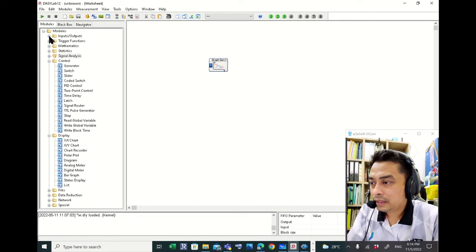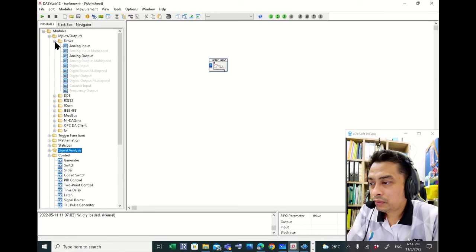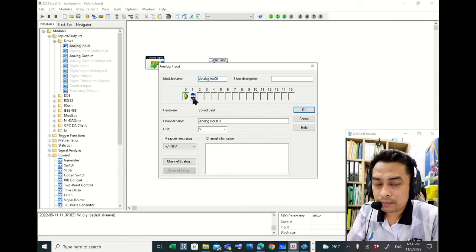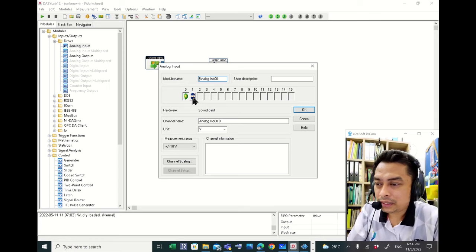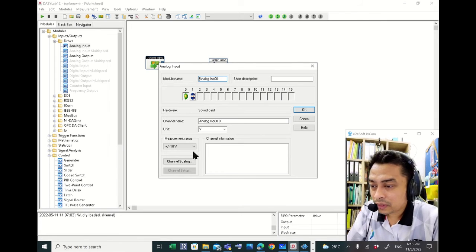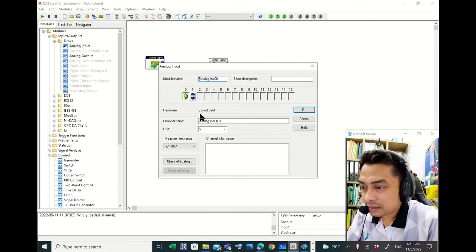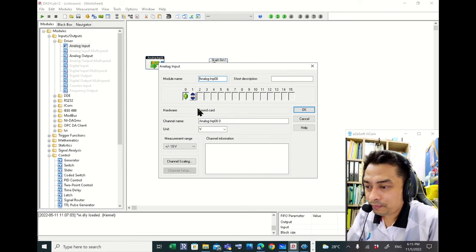I bring in the input driver, analog input. This is actually the sound card. I bring it in and I double click to double check whether this is actually a sound card or not. So basically, see, it shows here sound card. So it's automatically a sound card.